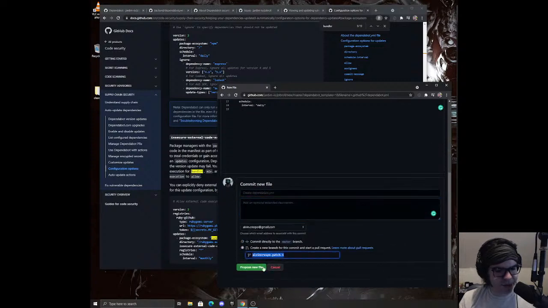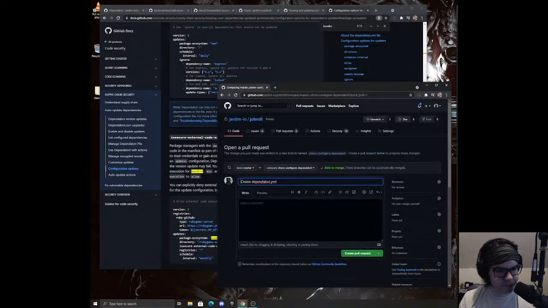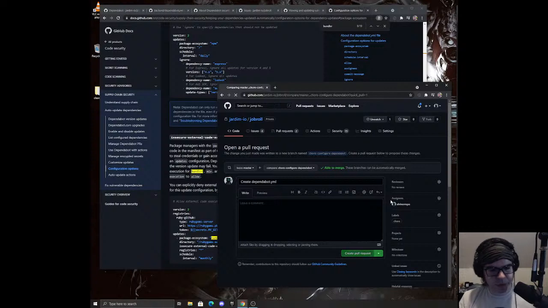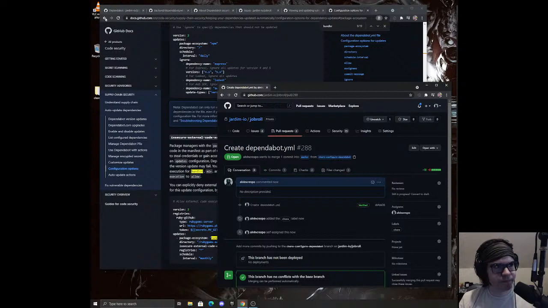Commit, no. This is a chore. Configure dependabot. Propose new file, please. Alright, so we have that. Create dependabot YAML, assign yourself, label chore. Create pull request. Alright, perfect.